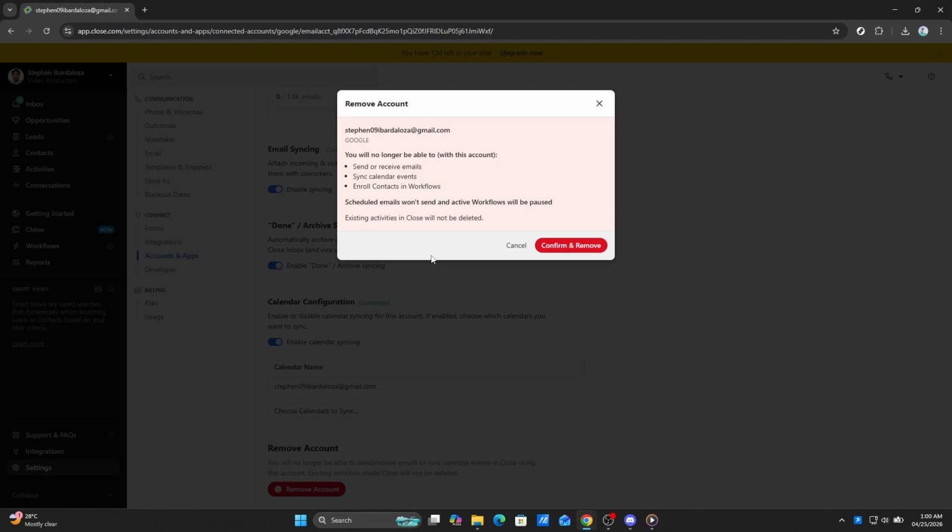Just to recap, we navigated to the Close CRM website, accessed the settings from the left-hand menu, found the Connected Accounts section, clicked on the Google account, and finally selected Remove Account to unlink it. Remember, if you ever need to reconnect your Gmail or link another account, these steps can easily be reversed.